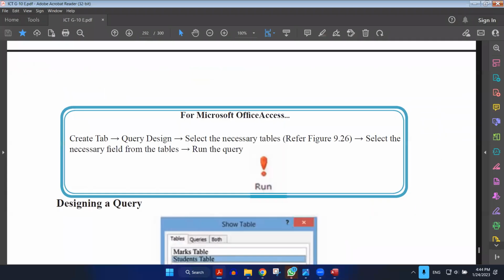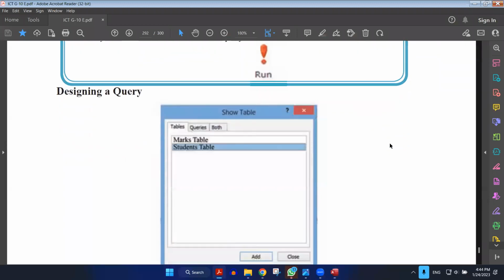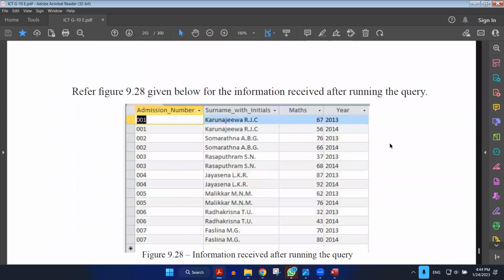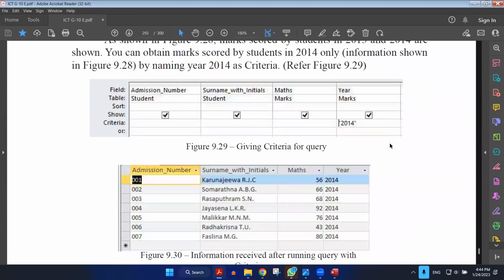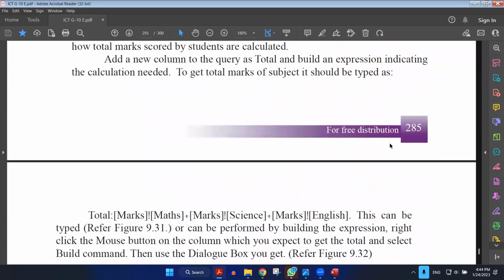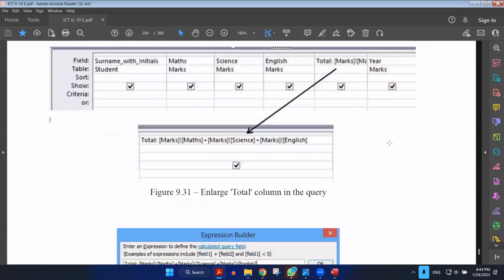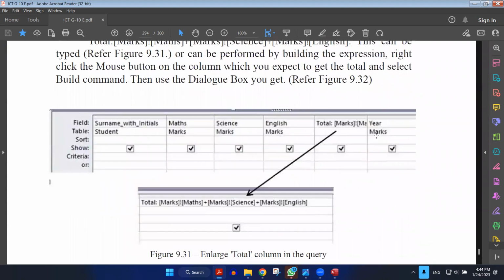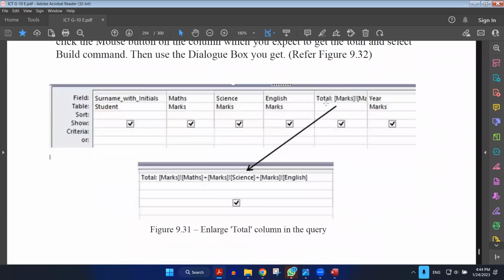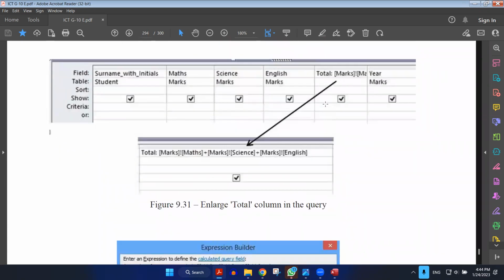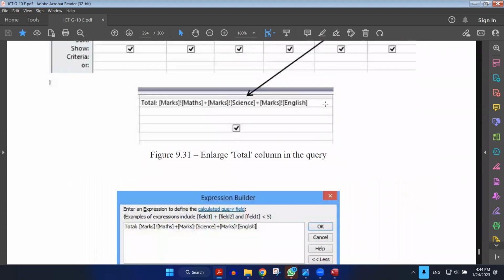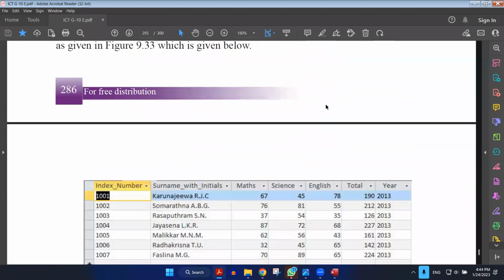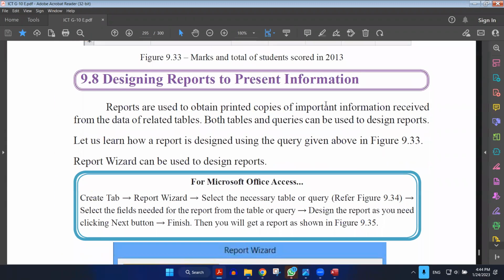So before that, I'll look into your book to see whether we have covered all the things in the query. Yes, we have. See, we have given some conditions, right? Yes, there is one other thing that we can do over here. We can make the totals as well, right? Yes, we'll try this out as well before we move to the reports.